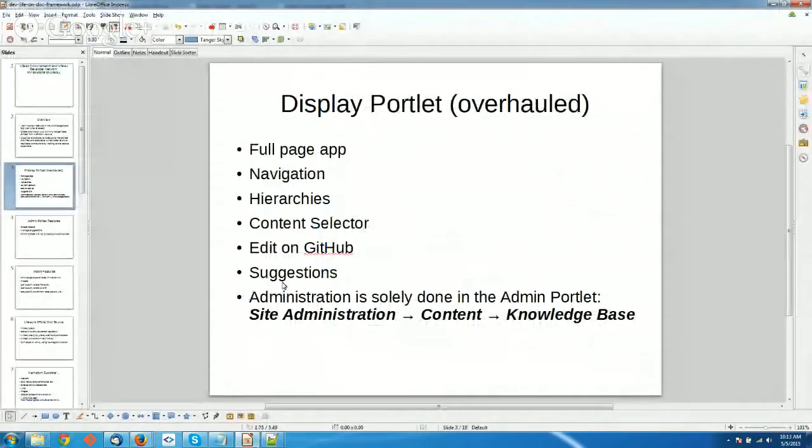Okay, and one last point is that the knowledge base display portlet has been overhauled, and its focus is on displaying articles, sets of articles. So the administration for knowledge base articles and most of the editing features are done more naturally through site administration. Okay, and I'll show you that as well.